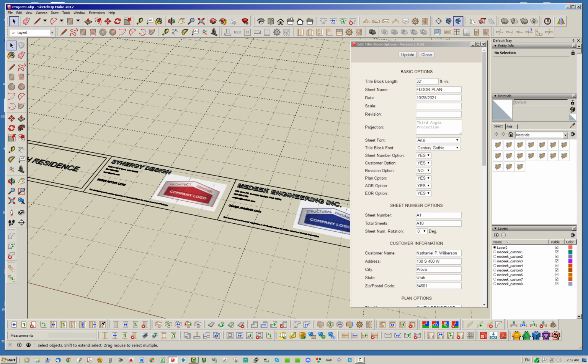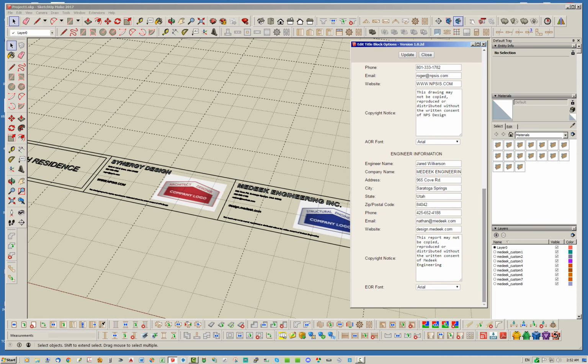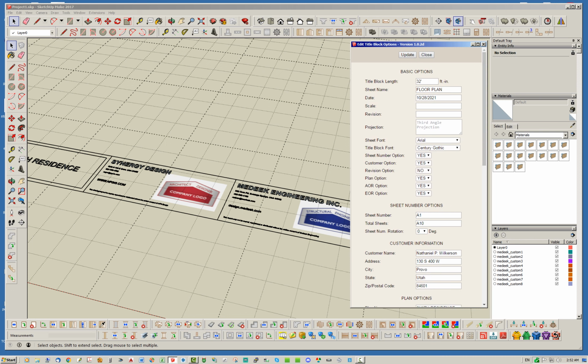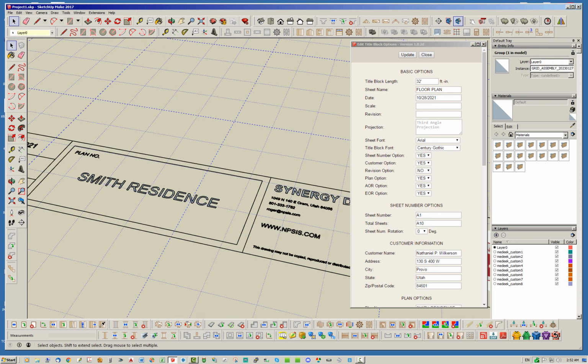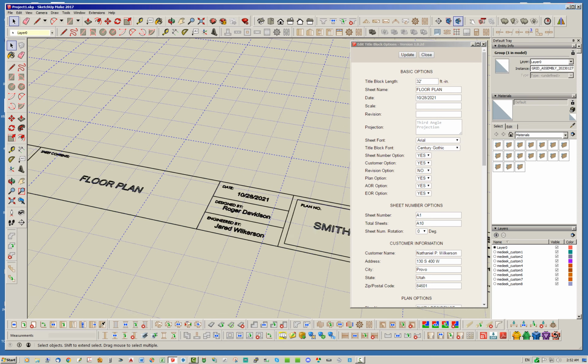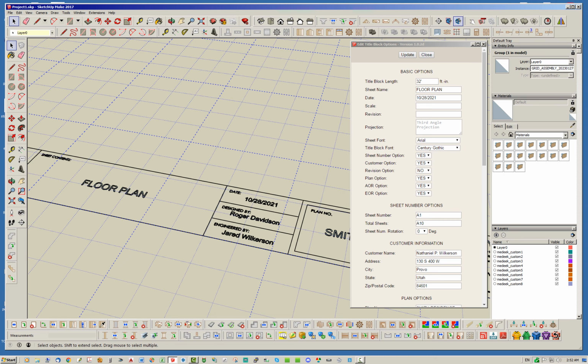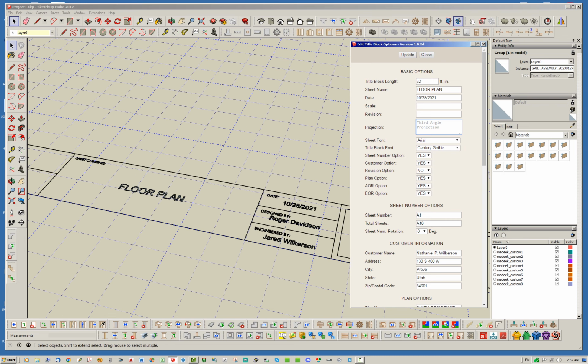So what was I trying to say? It was about the copyright notices, and also this field here for the projection. A lot of times people on their drawings are going to say something like third angle projection. And that will be placed right here somewhere in this block. Let's try that out real quick. Third angle projection.